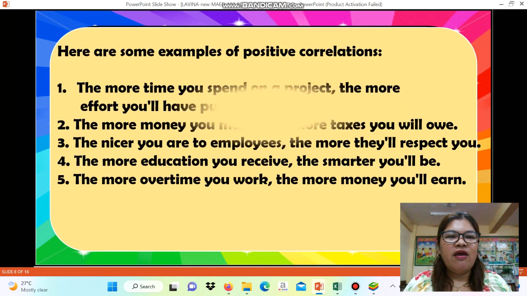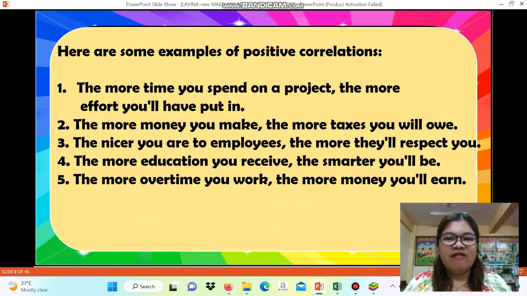Here are some examples of positive correlations. The more time you spend on the project, the more effort you'll have to put in. The more money you make, the more taxes you will owe. The nicer you are to employees, the more they'll respect you. The more education you receive, the smarter you'll be. And the more overtime you work, the more money you'll earn.